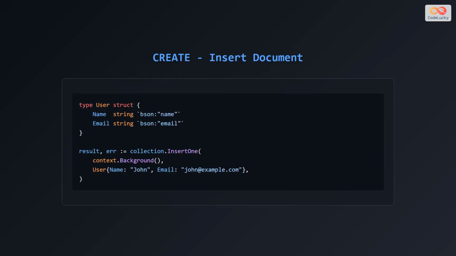Let's start with the create operation, which involves inserting a document into a MongoDB collection. First, define a Go struct representing the structure of the document you want to insert. For example, a user struct with fields like name and email, along with bson tags to map the struct fields to MongoDB fields. Then use the collection.InsertOne function to insert a single document into the collection. Pass in a context and the document you want to insert, which could be an instance of the user struct. This function returns a result and an error, which you can then handle accordingly.